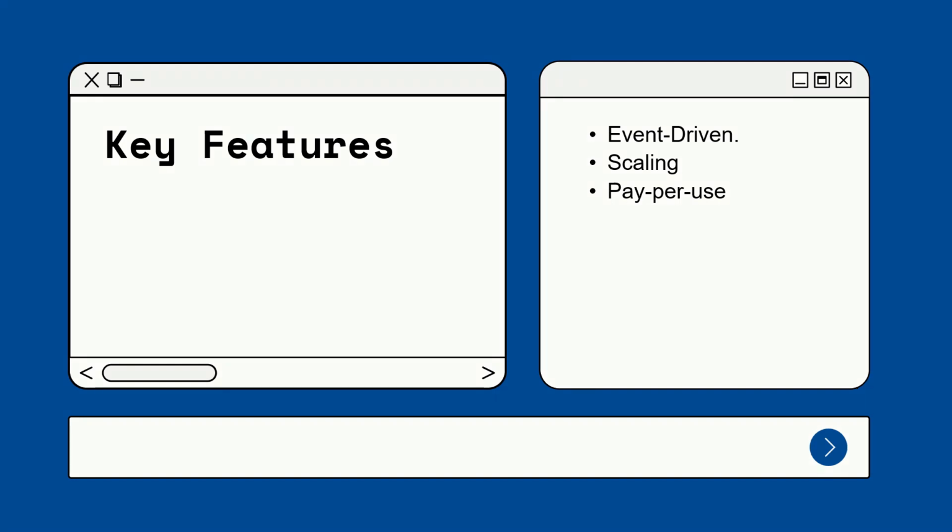Third is pay per use, which I have already explained. You only pay for the time that your code is running. No need to pay for the idle time. So these are the key features.